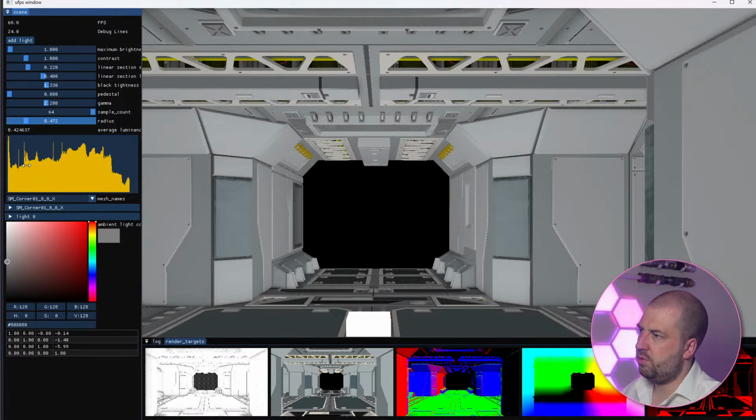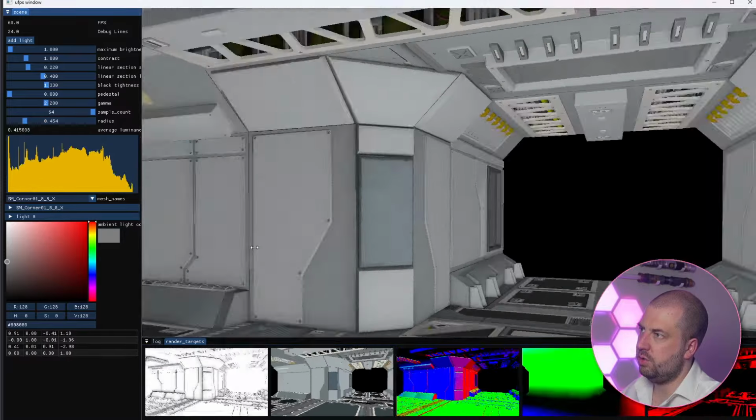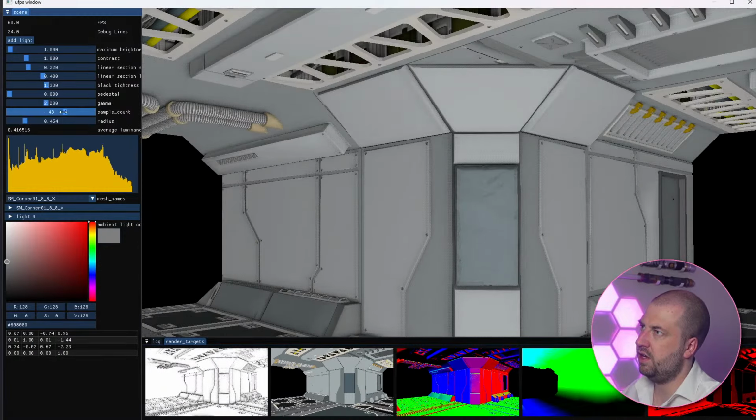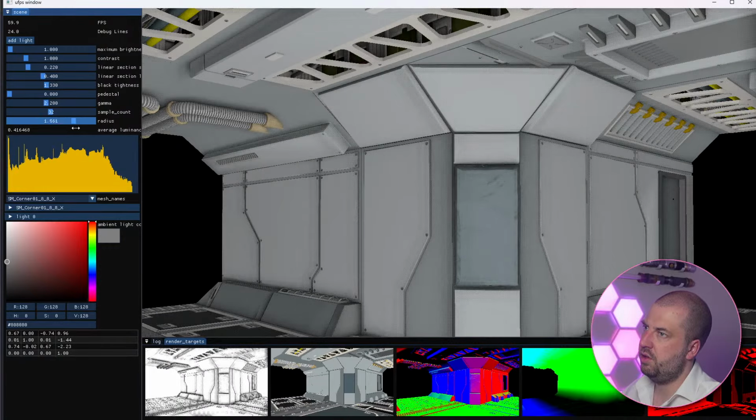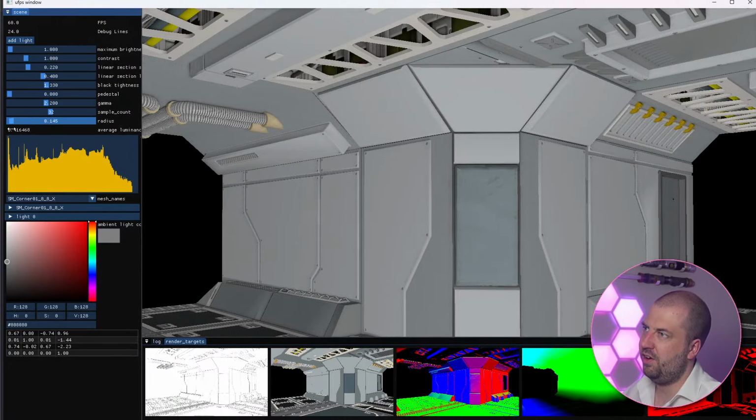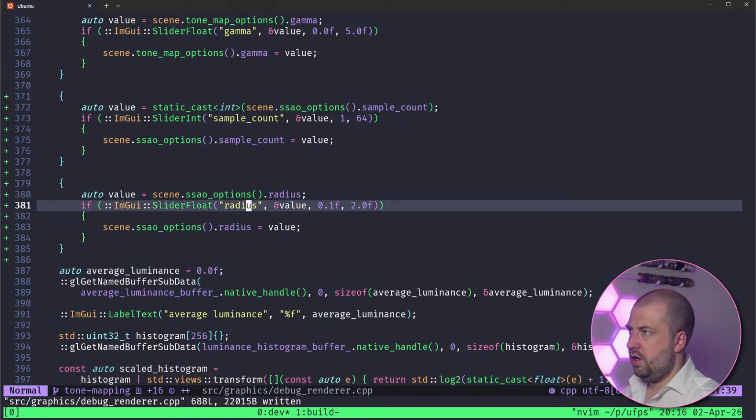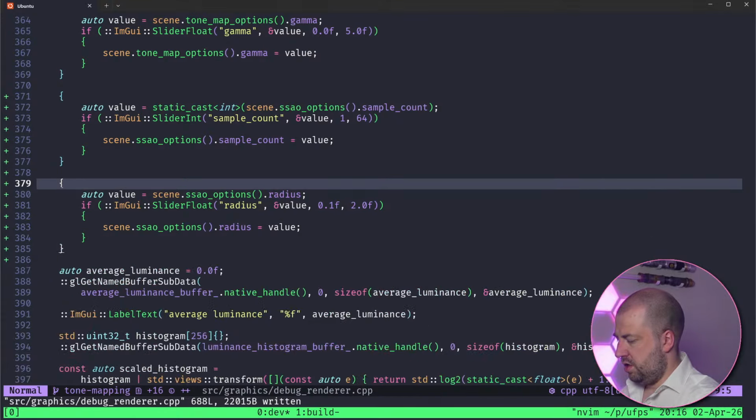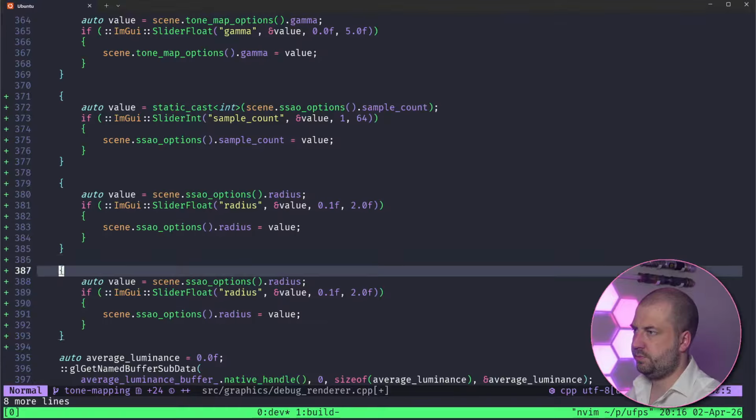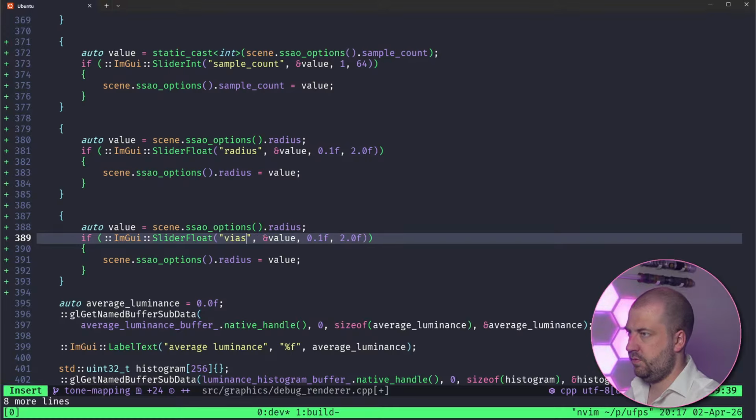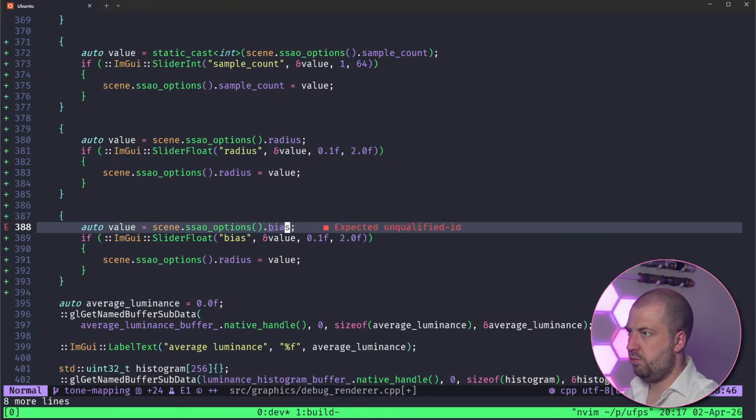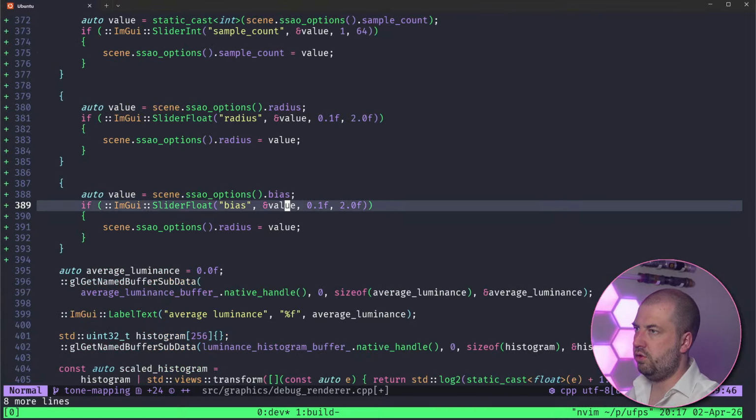I think actually if we lower the radius a bit, we get a decent look without too many artifacts. It's still not perfect, but it's so nice having dials to play around with. Ooh, can you see it kind of pulling out? I only want a little bit. And finally the bias, and this is 0.025.